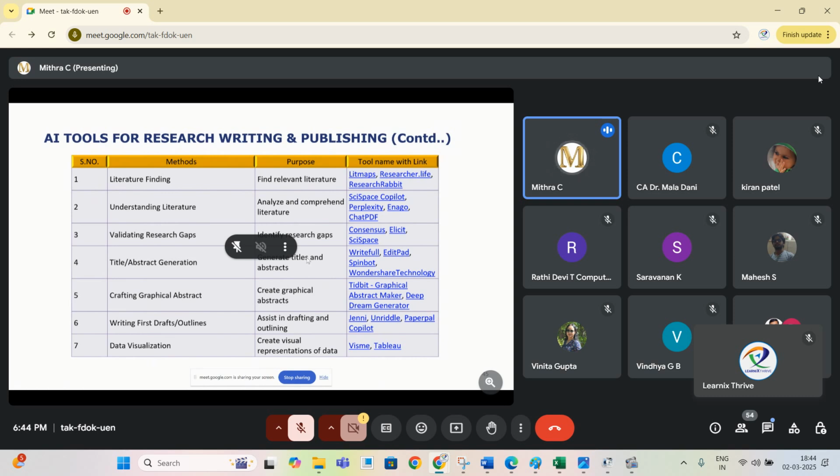And for graphical tidbit and Deep Dream Generator, these are some of the tools that you can use. Not only all these things are good; as per my usage and my experience, I have pulled up whichever is used. And next comes when you want assistance in drafting and outlining, like the first outline of your work. If you want to draft it that way, you can use Jenny, Unriddle, Paperpal, everything.